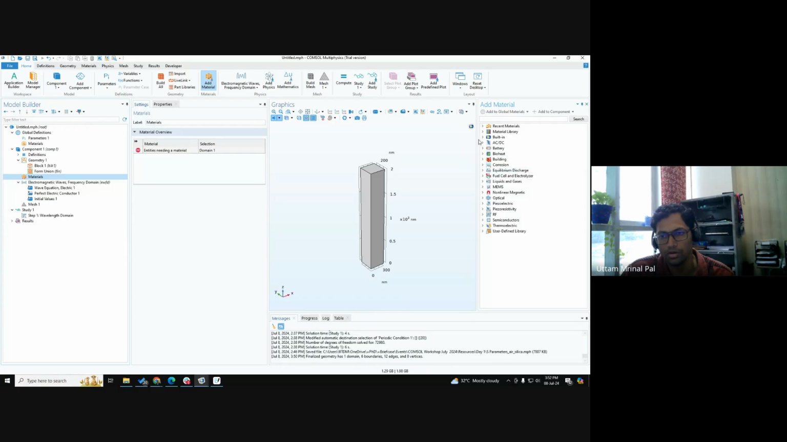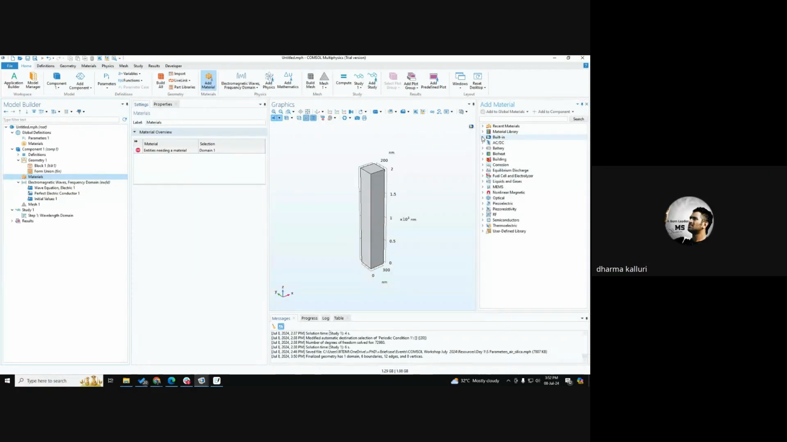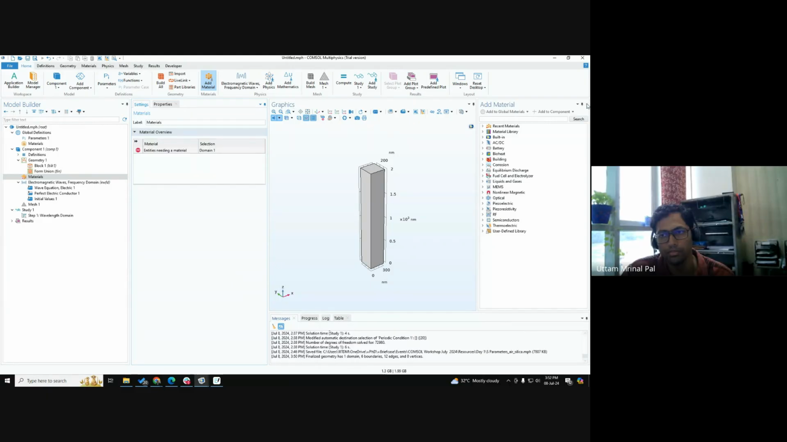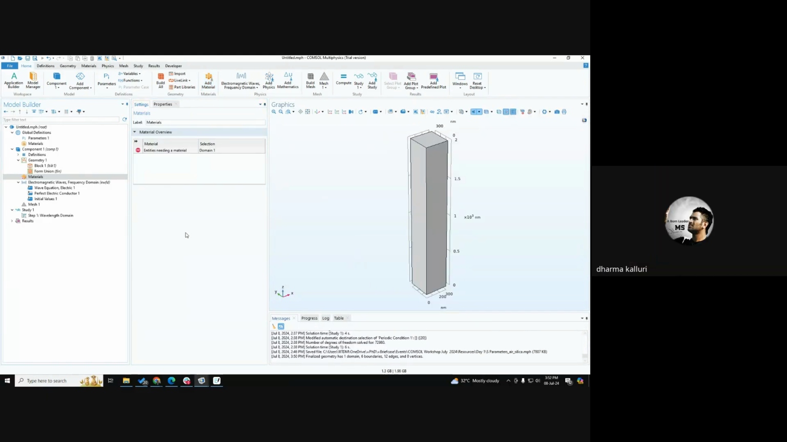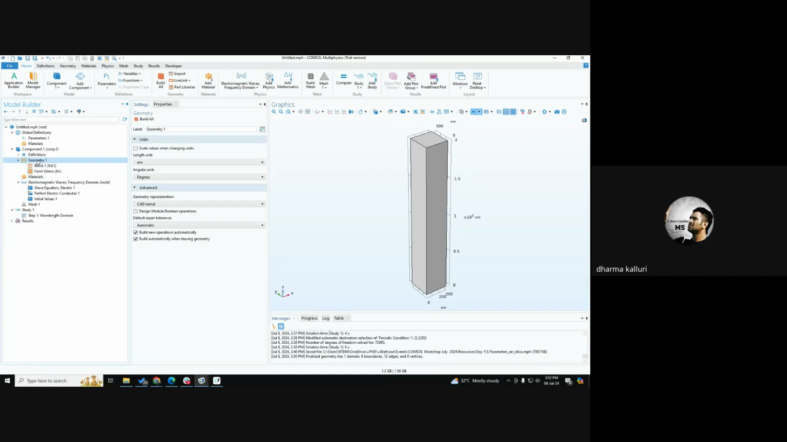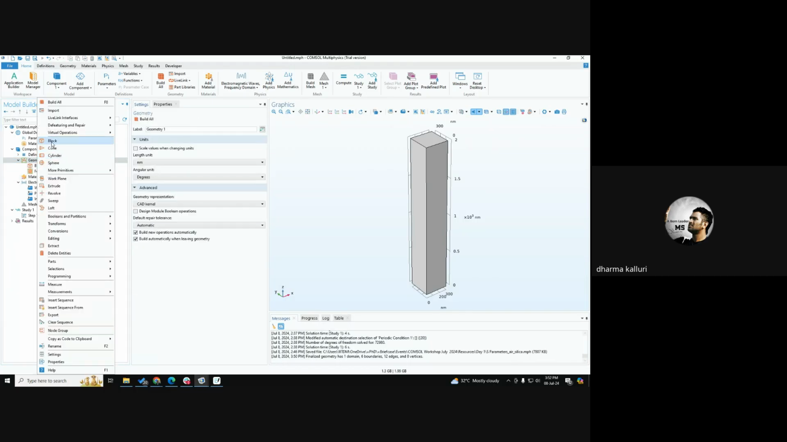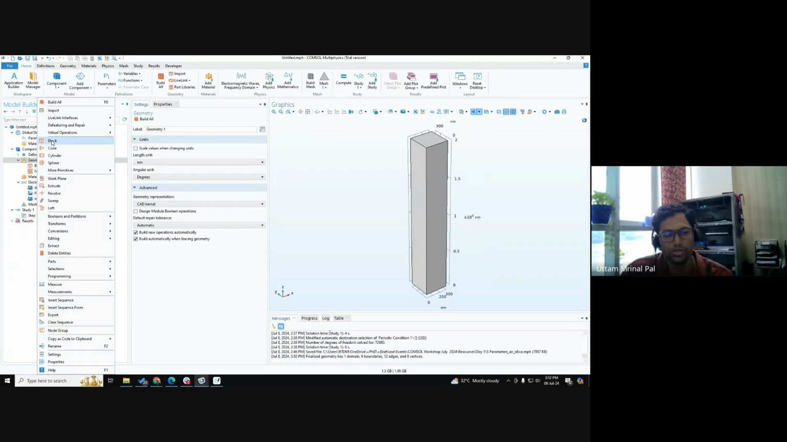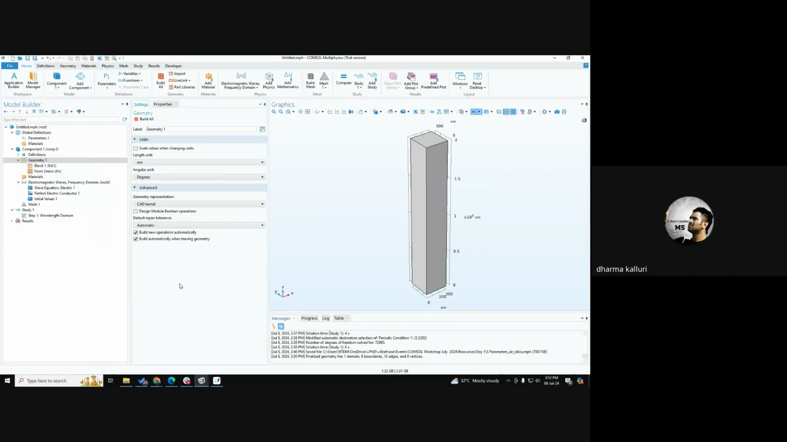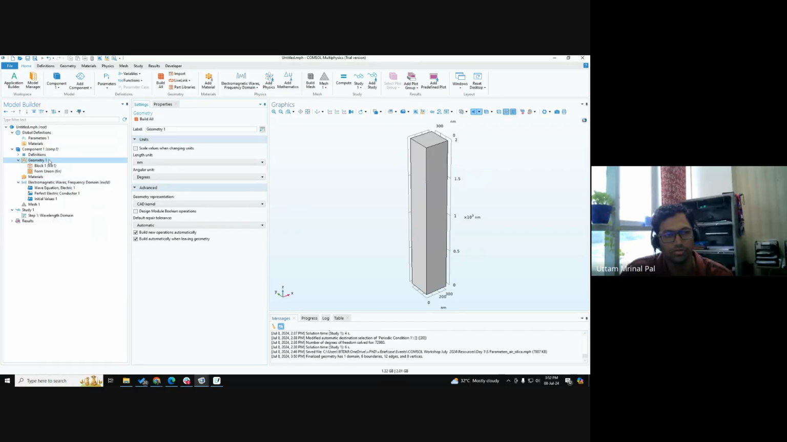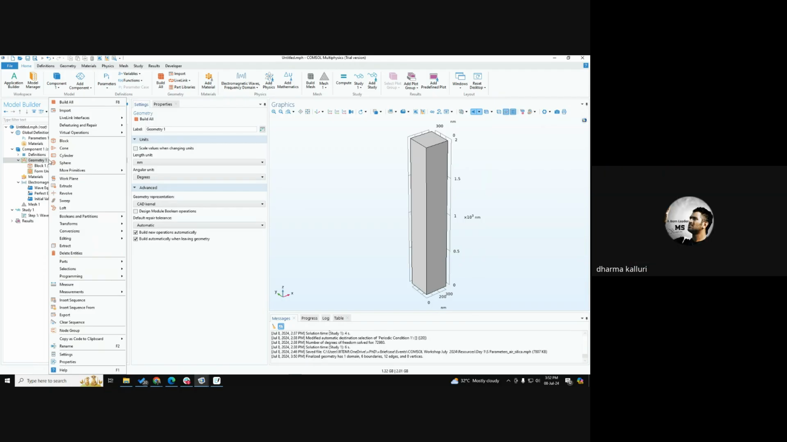Actually, for me it's not showing the block option in geometry. You're not seeing block when you right click on geometry? What options are you seeing if you right click on geometry? One minute, wait.